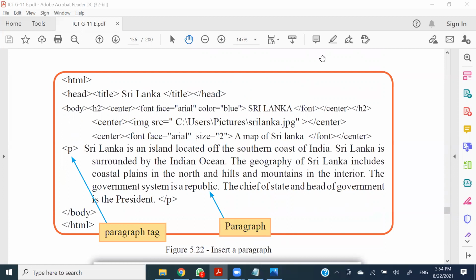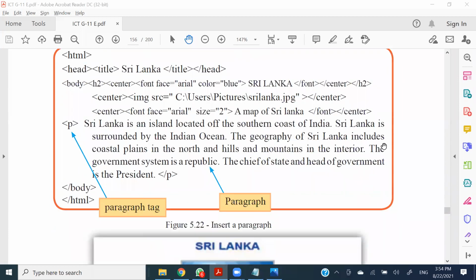Yes, Saran, I'm going to give you a homework. Don't worry. I'm going to give you a homework, right?